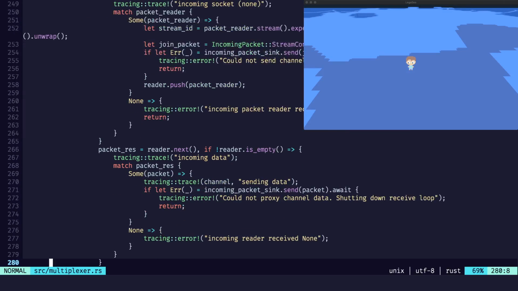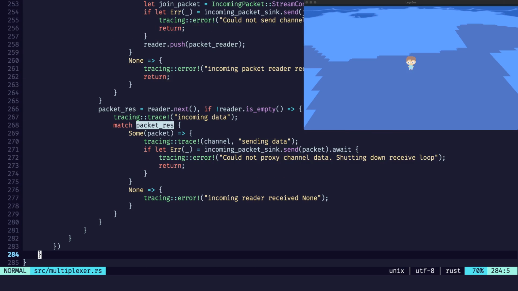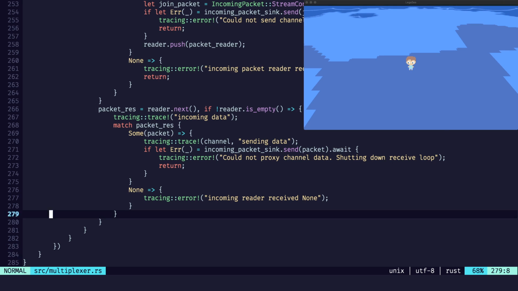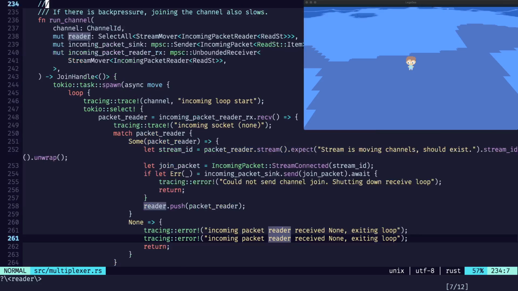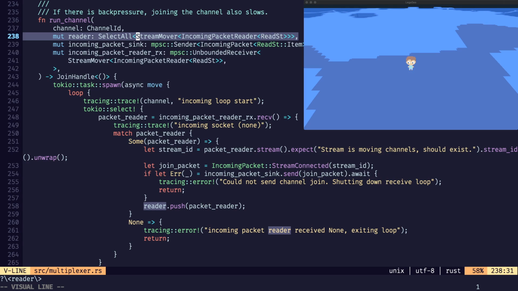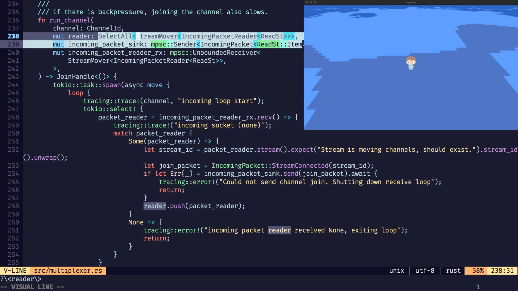At one point, we might get a packet out of it. So here's our packet, and say, hey, reader next. And reader here is going to be a select all or something. A marker here, line 266. So that reader, yeah, this is a select all of the stream mover with the incoming packet reader inside of it. So it's somewhere in this chain that these events aren't actually happening.